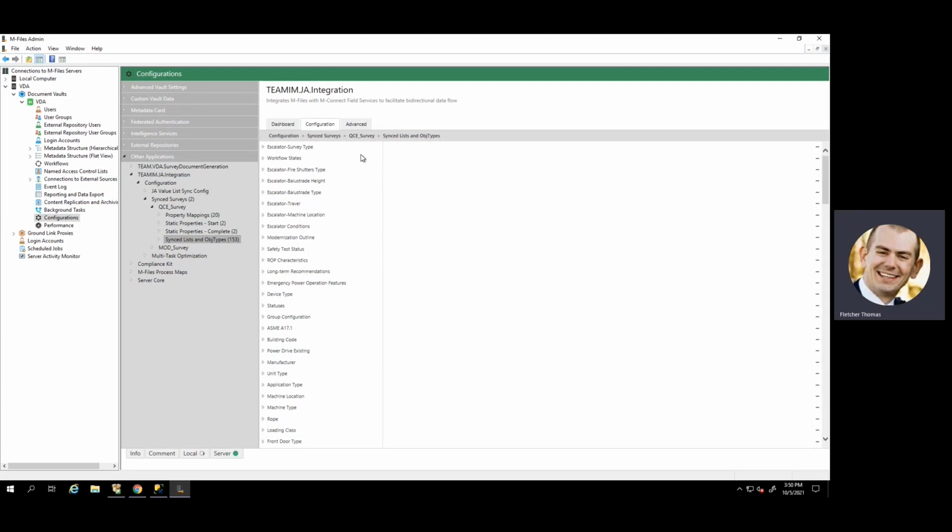mConnect Field Services data is bidirectionally synced with mFiles via our custom Vault application. Looking at the implementation here for VDA, we have over 150 synced value lists and object types. This means that if a new value list item or object type is created, updated, or deleted in mFiles, that action automatically propagates to the mConnect Field Services data and is available for offline use.